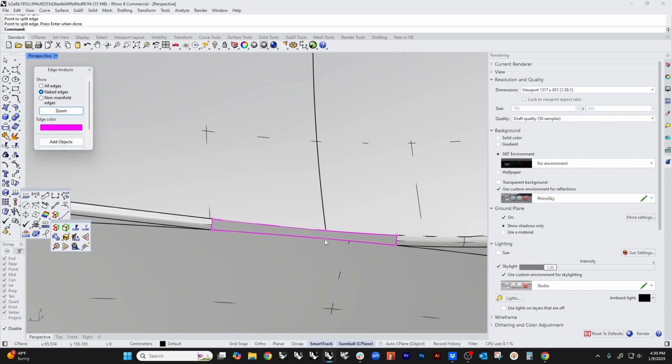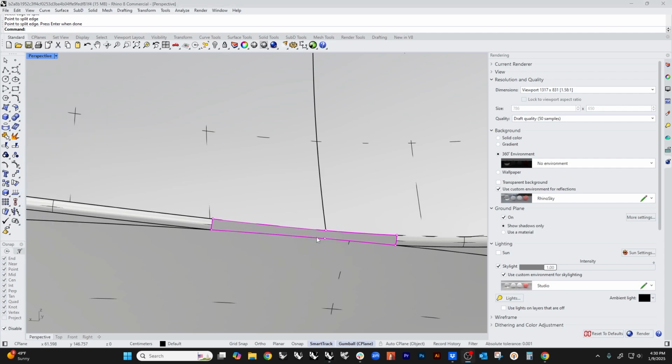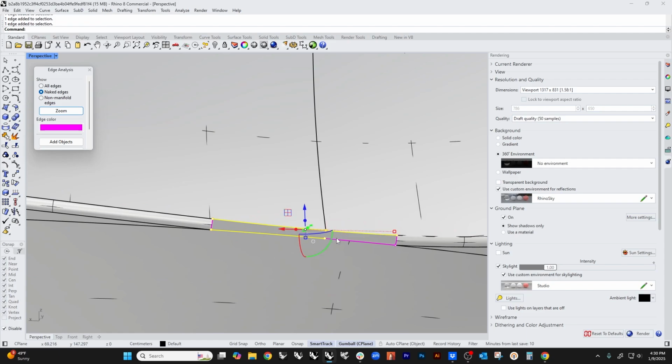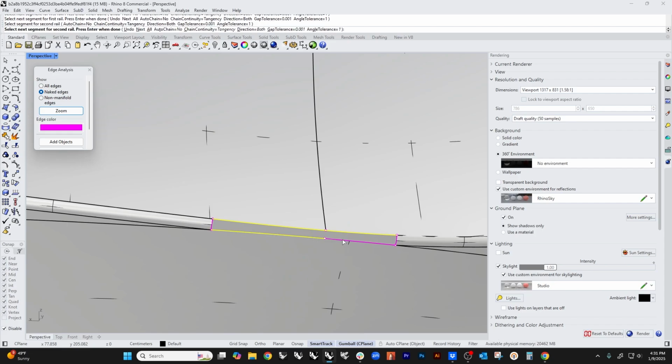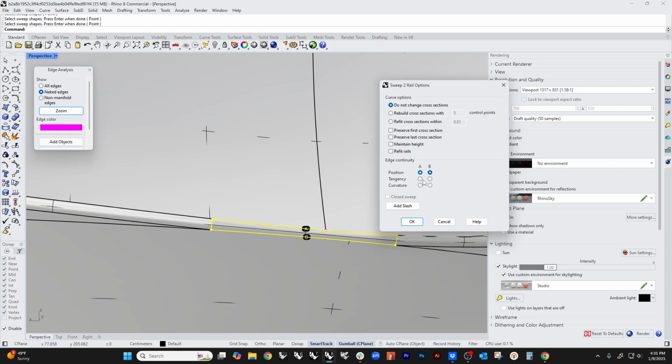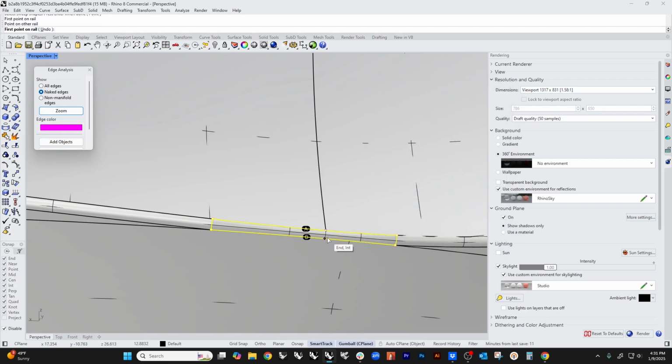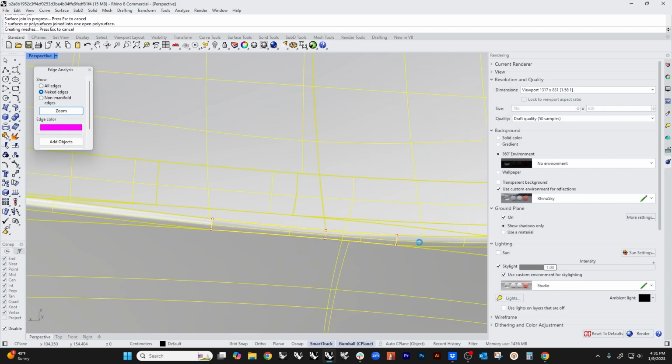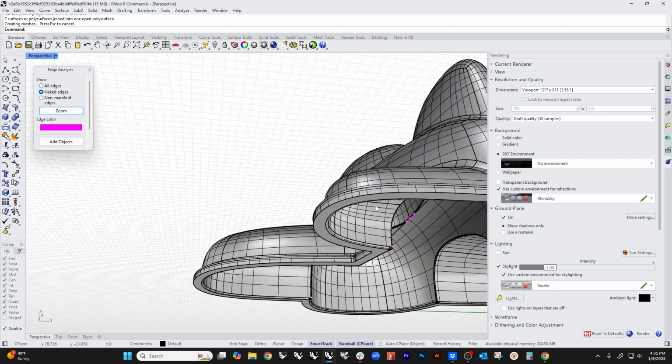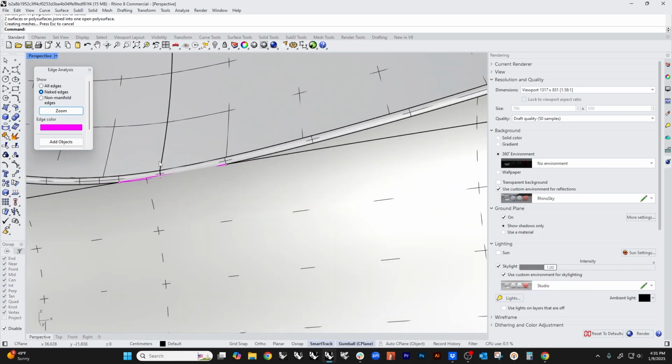I'm going to add another edge. So these match now, matchy matchy across there like that. And then we're just going to do a two-rail sweep. And I'm going to chain it. Chain that. Chain that. Let's go ahead and make a tangent. A little crazy, go nuts. And I might even put a slash in the middle if I wanted to get really fancy. Say okay. Join. Gone.